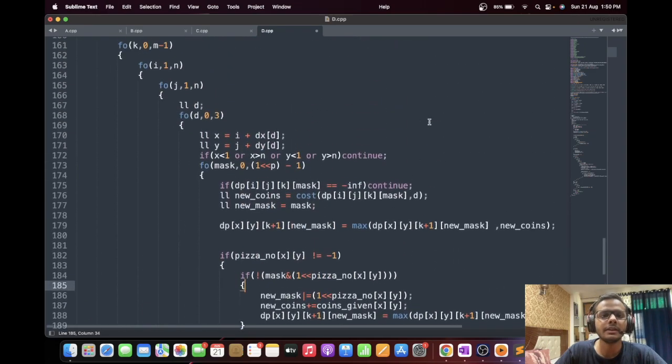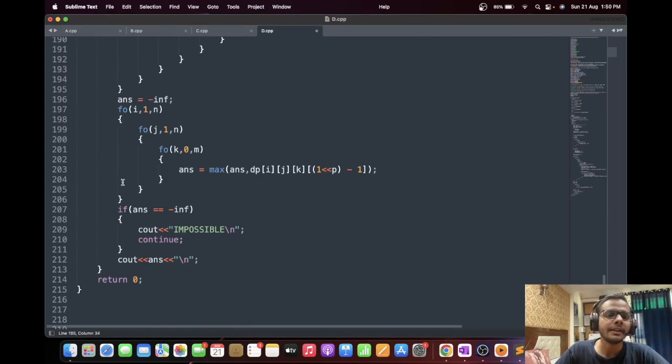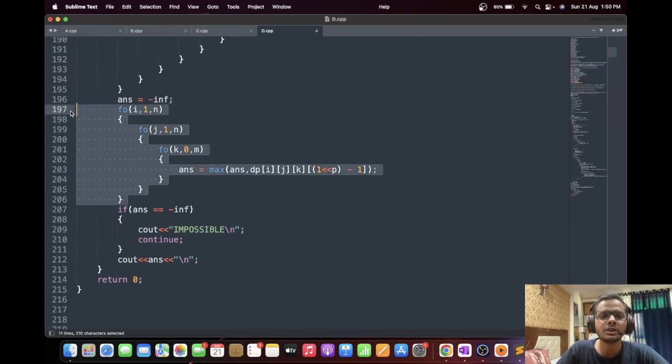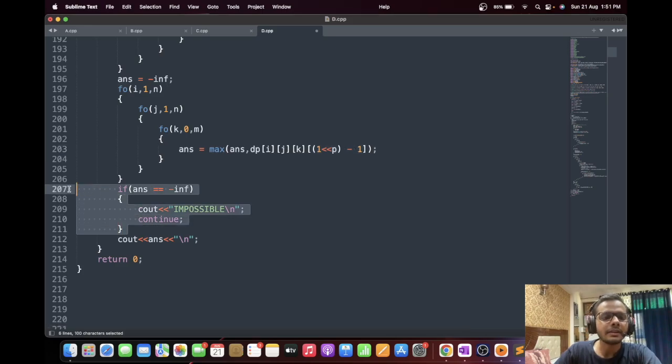So yeah, these complete all the transitions, and then we will just go for i from 1 to n, j from 1 to n, and k from 0 to n as we did for the first test set, and we will initialize our answer with the maximum of itself and dp[i][j][k][2 raised to the power p, minus 1]. This just denotes the mask that we have delivered all the pizzas, right? Here all the bits are 1. So if the final answer is minus infinity, that means it's impossible. So we output impossible, otherwise we output the answer, right?